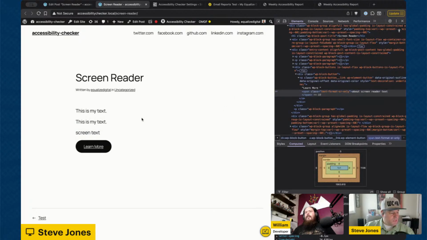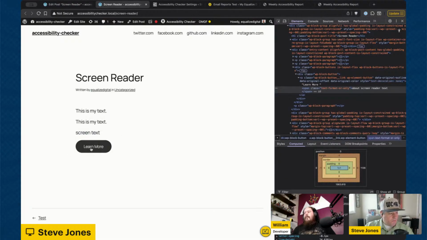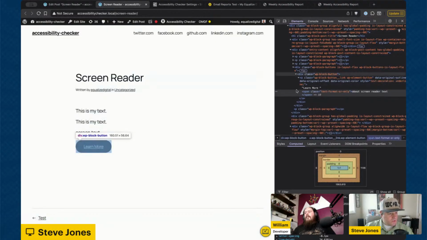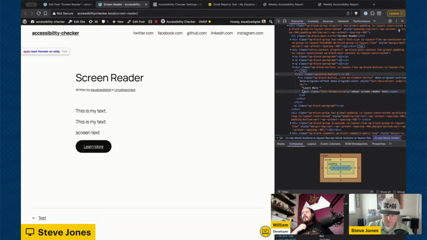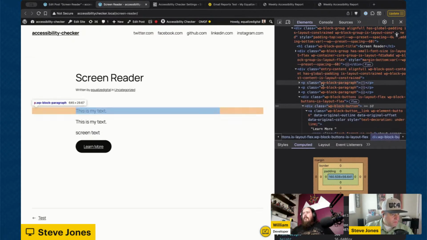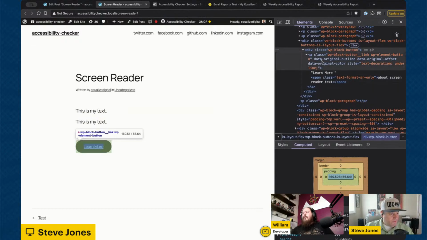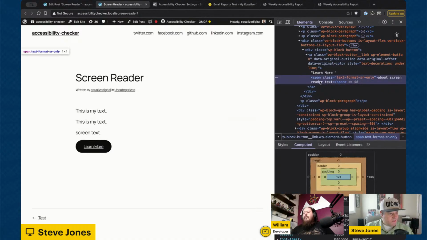Yep. So if I view the front end here, you can see I just have a button that says learn more. And then if I view the source here, let me see if I can enlarge the inspector. Oh, here we go. So I have the link, it says learn more, and then I have a span with a class of text-format-sr-only, which hides that for everybody except for screen readers.